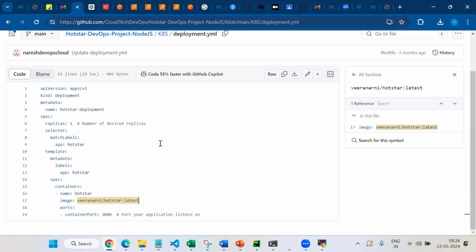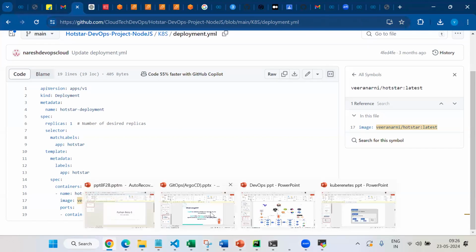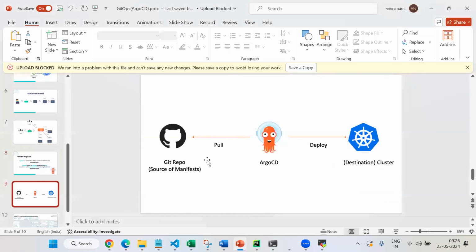If some changes are there, Argo CD will run. You can deploy by using Jenkins also in place of Argo CD, but Argo CD is a good platform compared to Jenkins. The reason I will show you now. So let's come to Argo CD here. Git is the source management; Argo CD will pull the changes and deploy into the cluster.